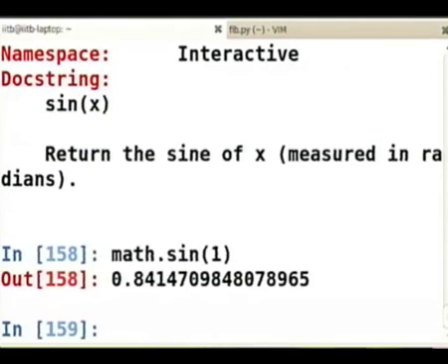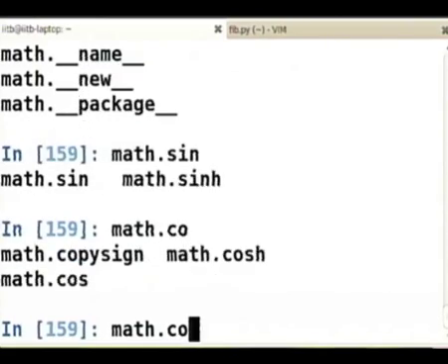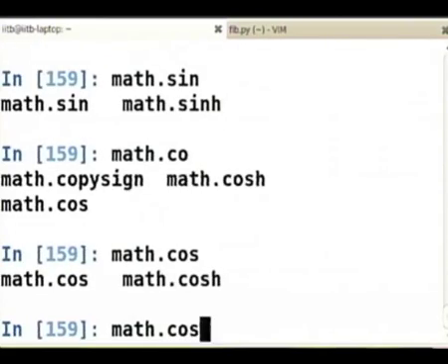So, any name that is available inside a module is accessible by doing math dot sine or math dot cosine or whatever. Okay. So, the point is, when you do import math, the namespace of math is available through the math dot operator.